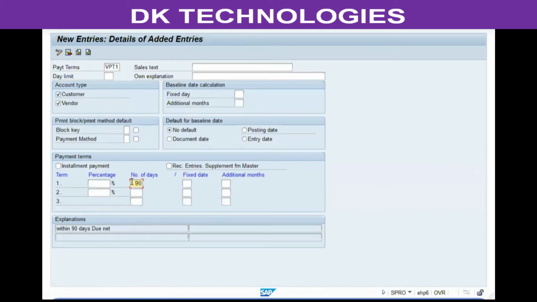Now, this 90 days needs to start from somewhere. That is, this 90 days is the credit period. So, the start date of this credit period is called the baseline date, as it is displayed here, the baseline date.